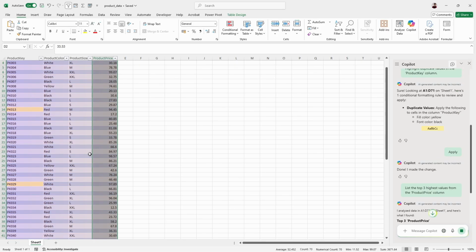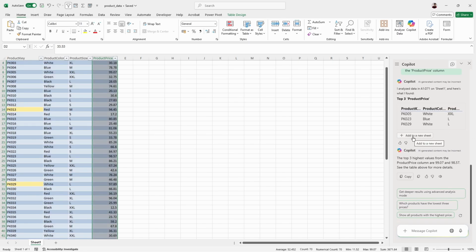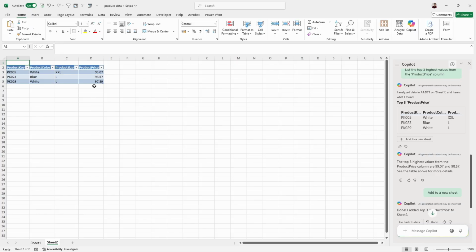Analyzing my data, top 3, okay, I have the top 3. Add to a new sheet and that's it. These are just 2 simple examples of how Copilot can save time and improve accuracy in Excel.